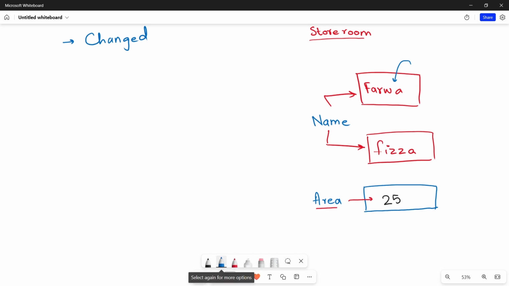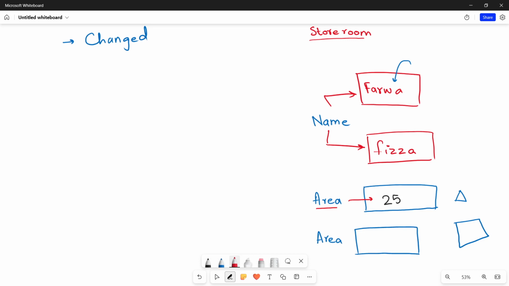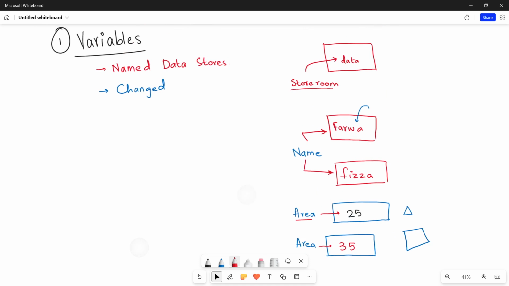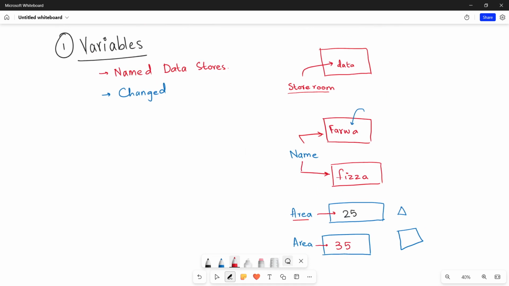And let's suppose you have another shape, this is for shape 1, and you want to calculate the area again. What you will do is keep the location the same, and once you calculate the area you will change the value of the variable. Let's suppose now the area becomes 35 for the other shape. So you can simply rewrite in your data store that is named area. I hope that the variables are clear to you. The good thing about variables is that you can change the values inside them.